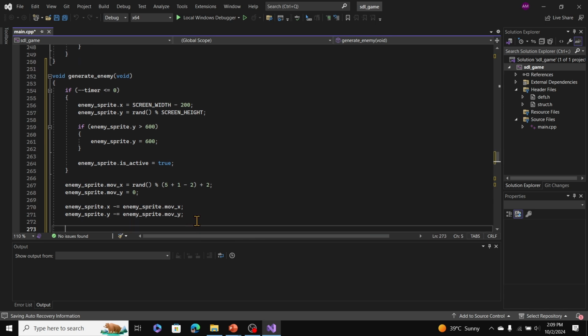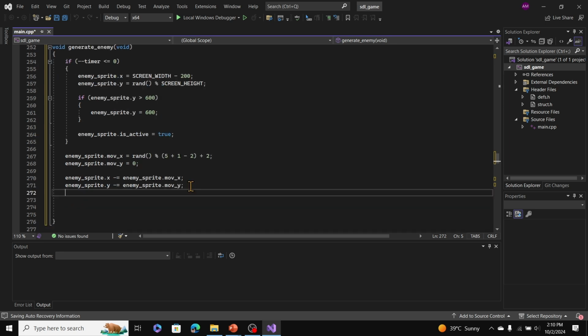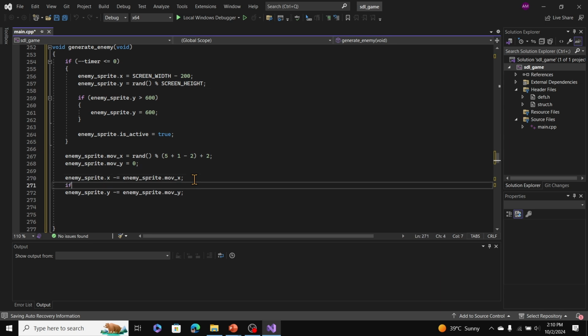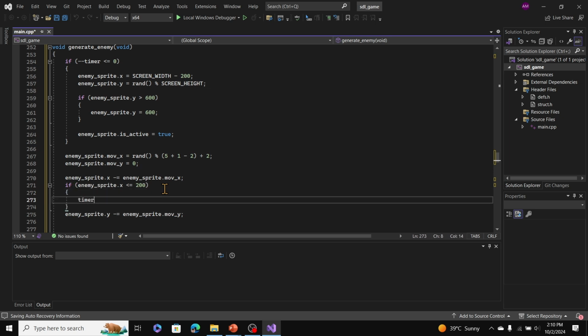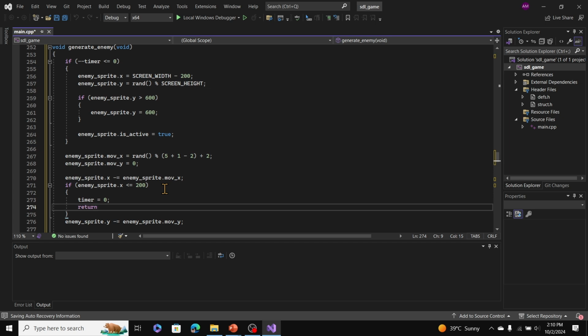Now if the enemy is moving horizontally across the screen from right to left, we need to make sure that the enemy does not go beyond the left side of the screen, as in disappear from our screen, right? So what we'll do is we will put a check here. So if enemy sprite dot x is less than equal to 200, and you can play around with that 200 value, then we will set timer to 0 and we will return out of this function.